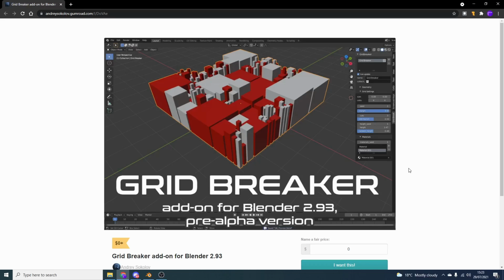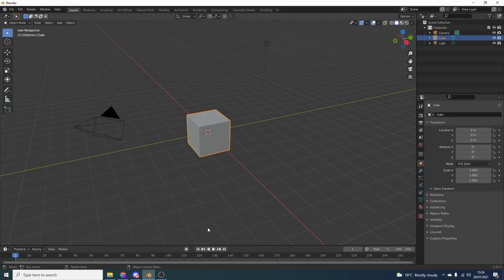In terms of a Blender add-on, is it going to change the way you work? Probably not, but it's pretty cool, so let's quickly jump into Blender and we'll take a quick look.